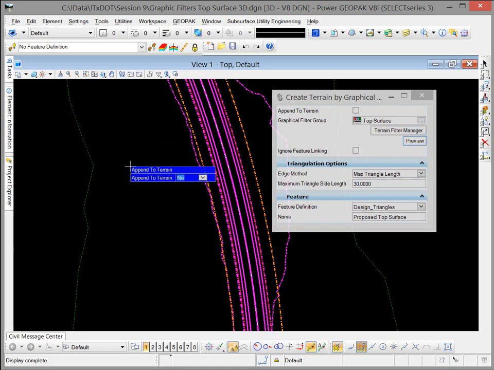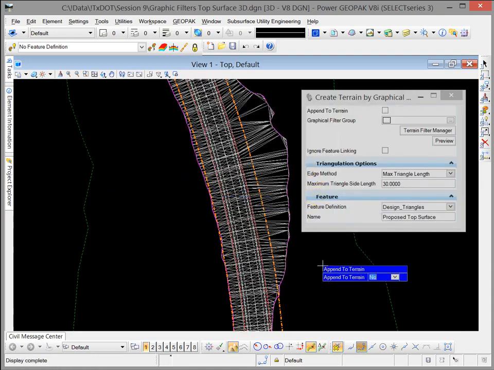Append to terrain, no, because we're going to create a new one. And we're going to do maximum triangle length, and I'm using 30 on this project. Data point to accept, and you can see then we have our terrain model.